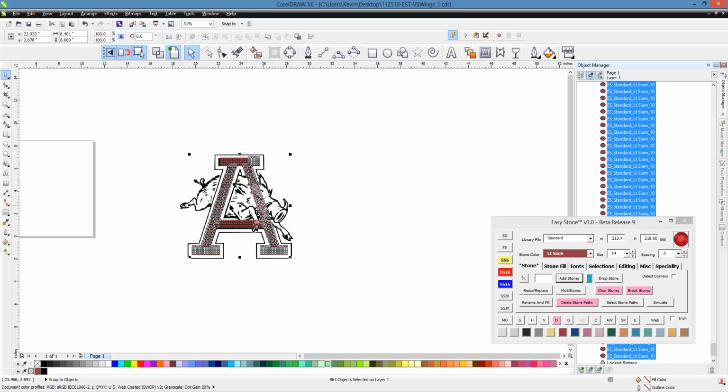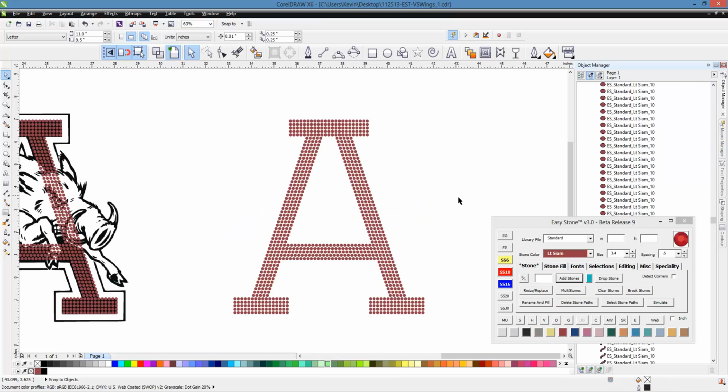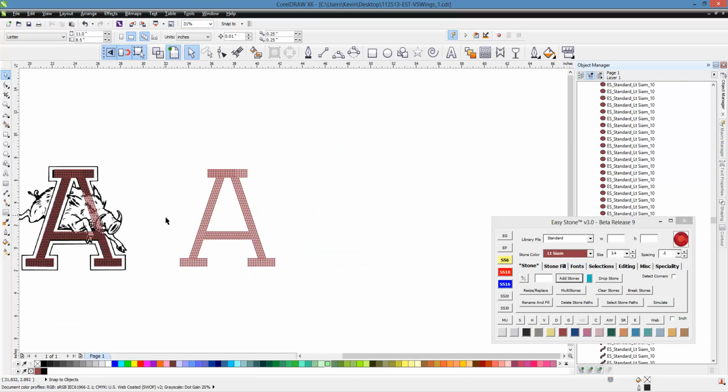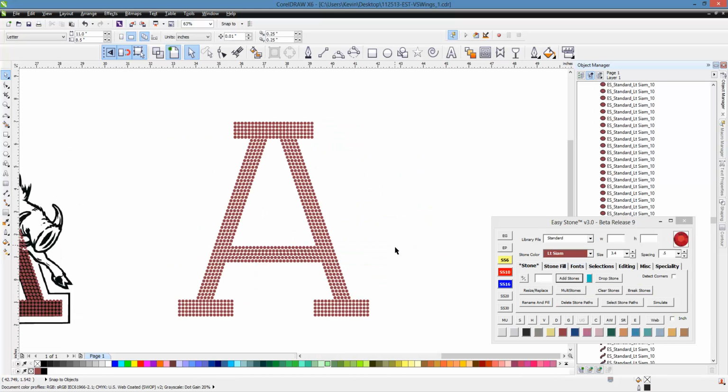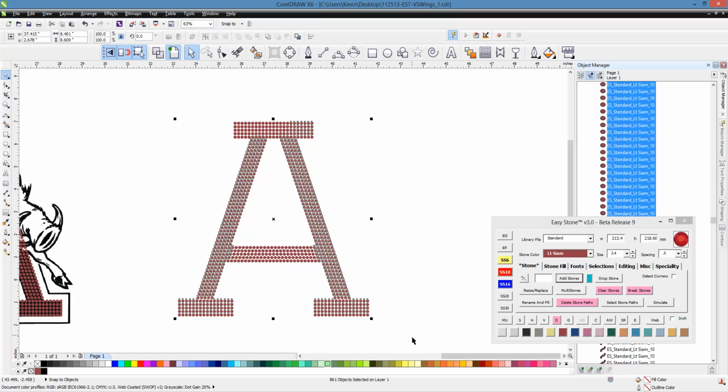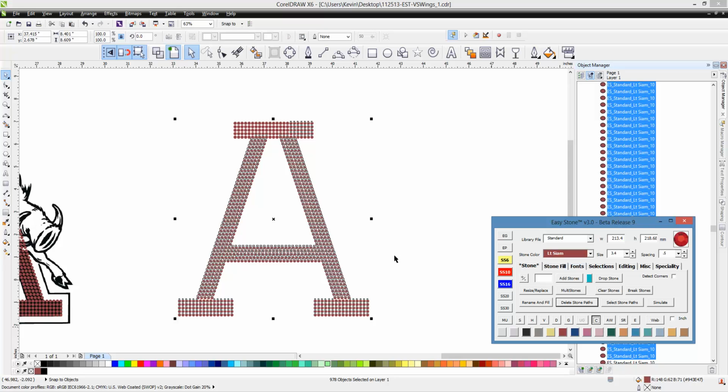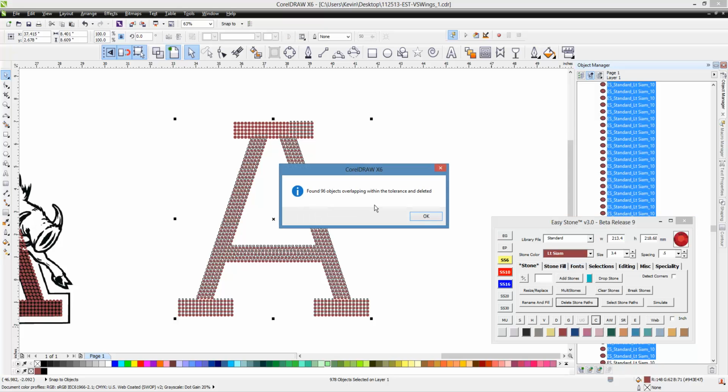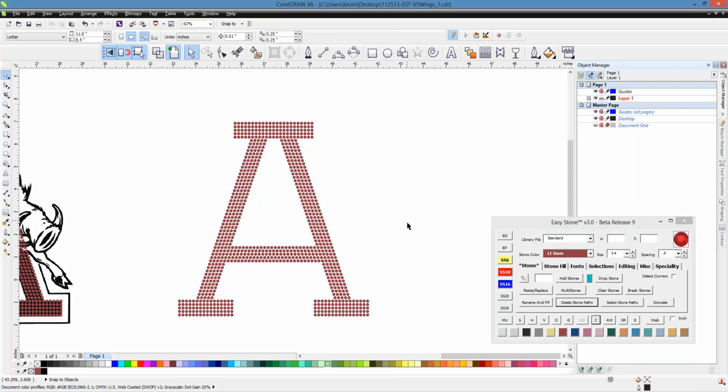So let's go ahead and peel away our design so we can see it a little bit better without the graphic in the background. So there is the letter A. Let's go ahead and delete stone paths. Let's go ahead and check for any overlapping stones. So hit C for check overlaps. That takes care of 96 overlapping stones.